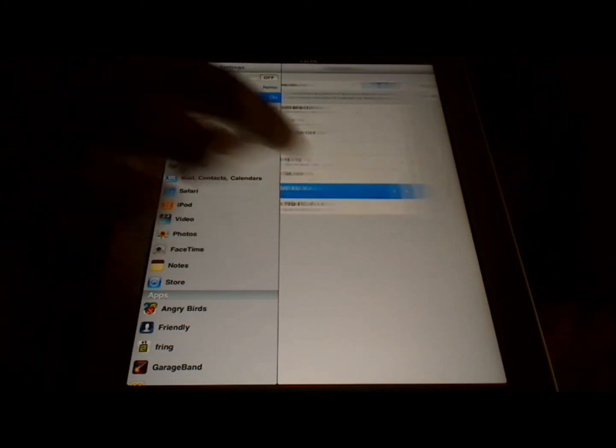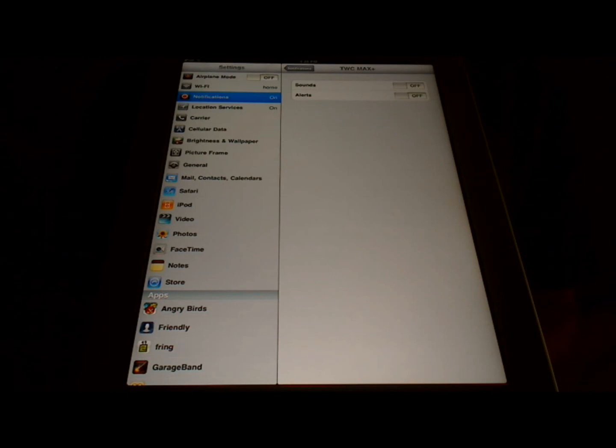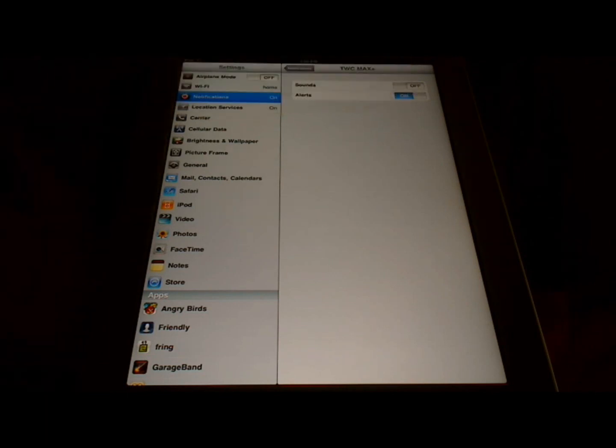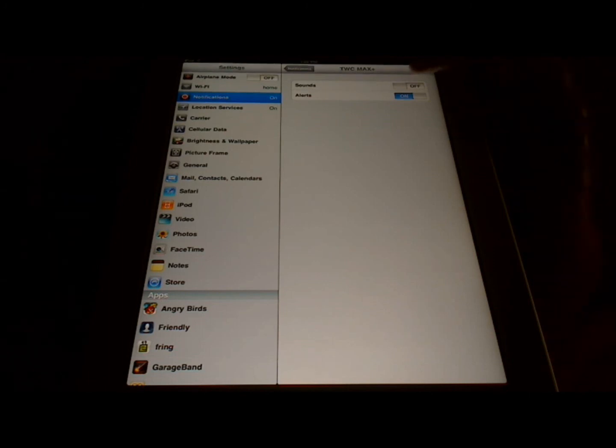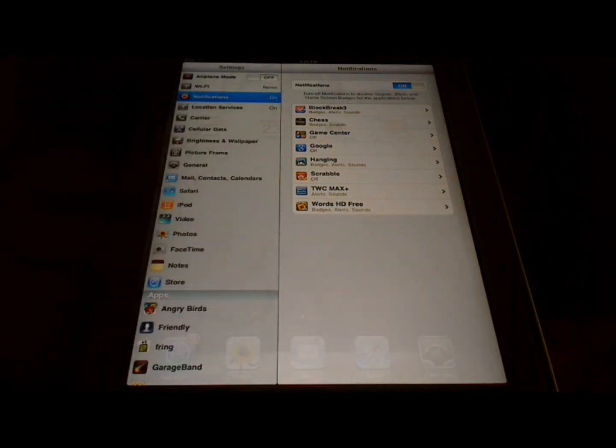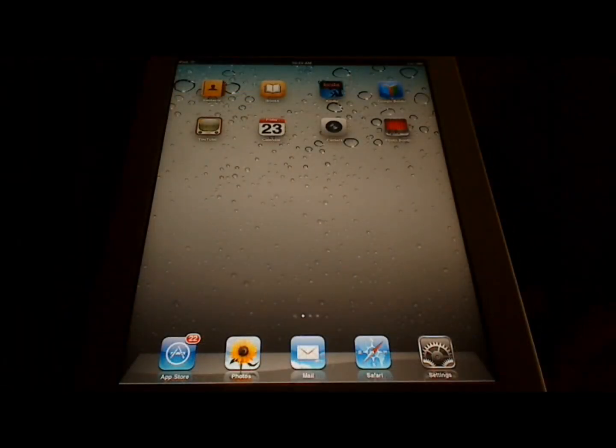Now to turn on alerts for notifications, you can touch the switch here to turn it on, and now this Weather Channel app will alert me whenever there is a storm, for instance. You can also turn on sounds, which will play a sound when alerting me when an event occurs in the application. And that is how you customize settings and notifications for applications on the iPad. And those are all the application tips I have for you today.